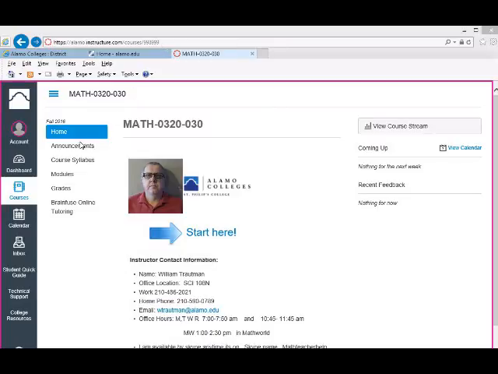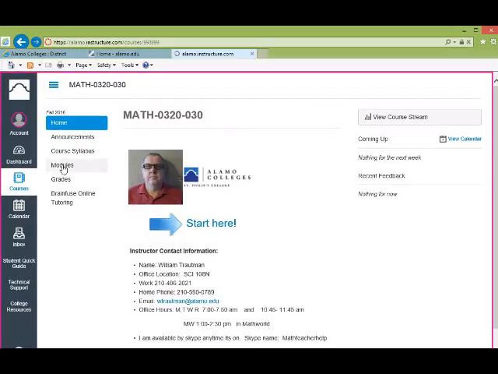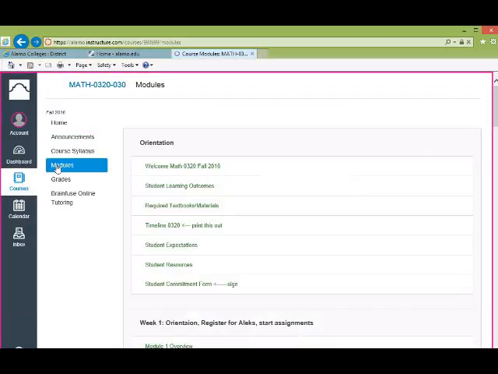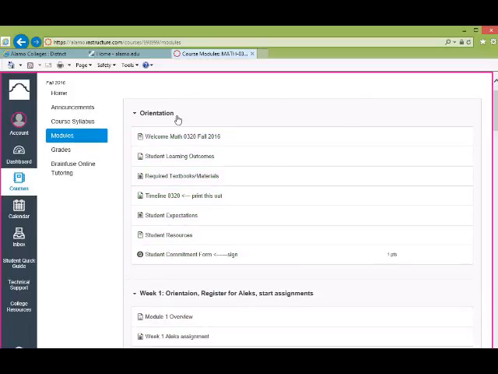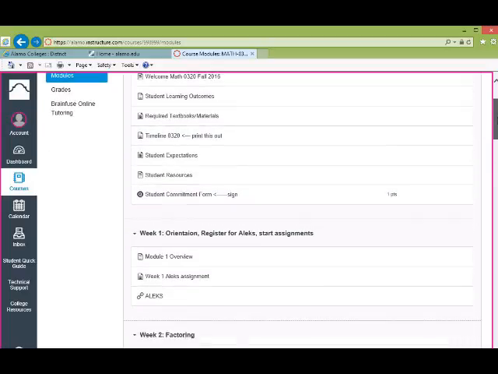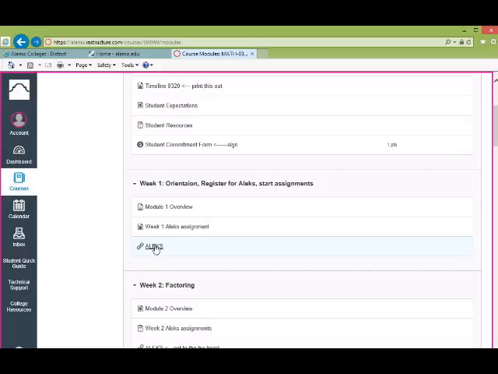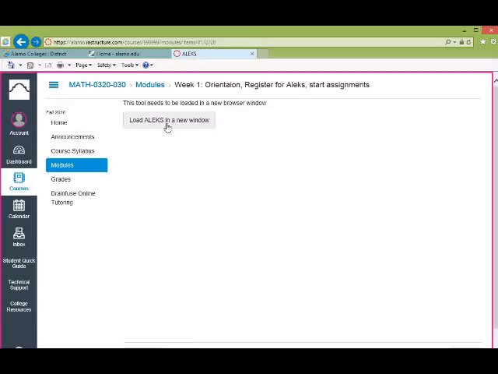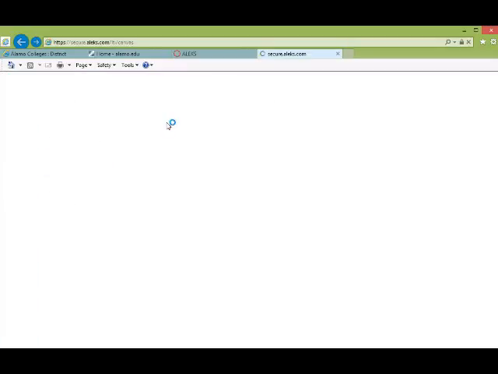So what you need to do first is go to where Aleks is in Modules. Click on the Modules tab on the left-hand side. Then scroll down. You should have done orientation. Go through all the orientation pages before you even get to week 1. Once you've done that, click on the actual Aleks link, which will take you to the homework. Load Aleks in a new window. Click on that.